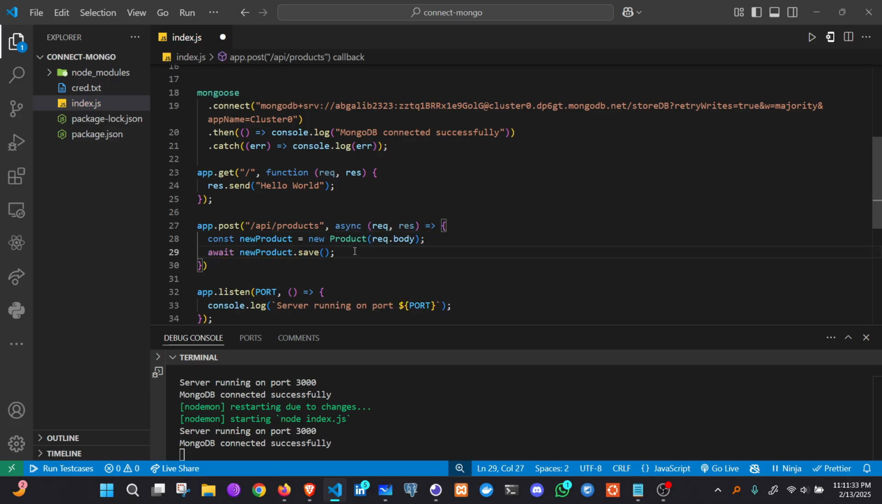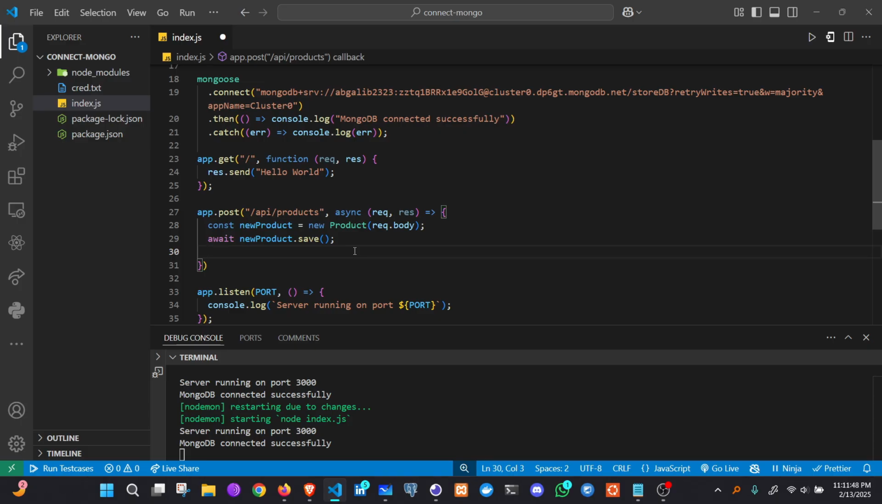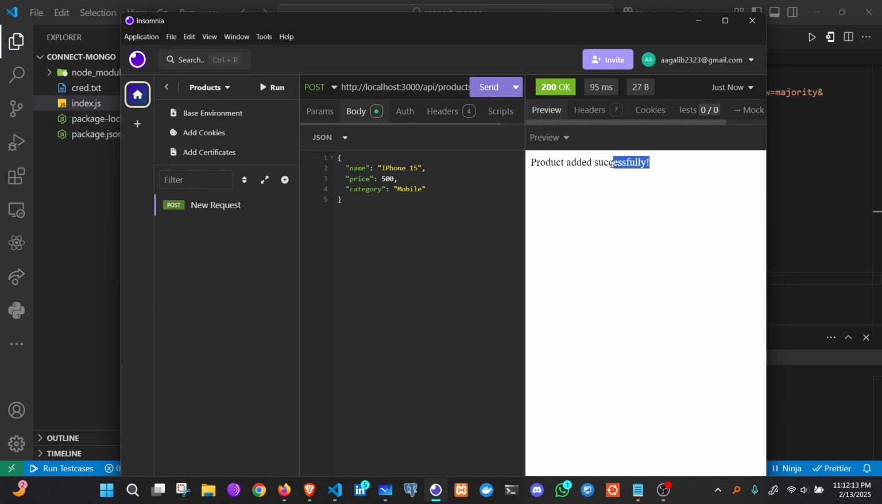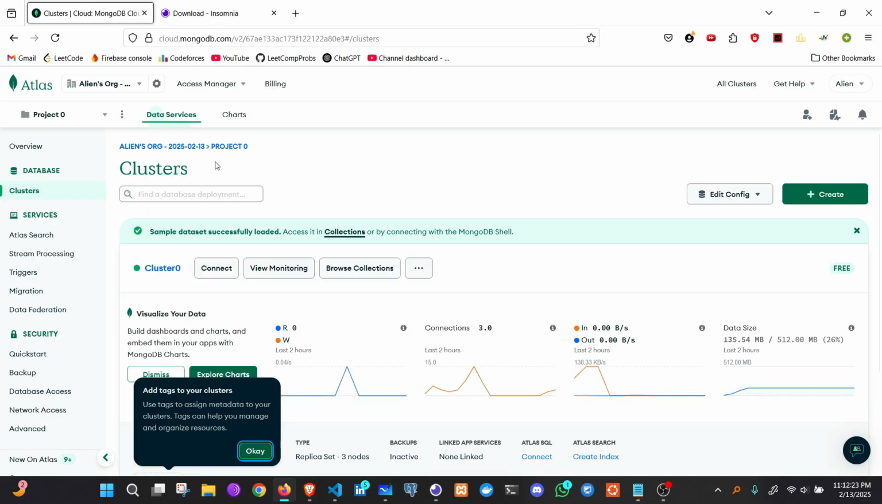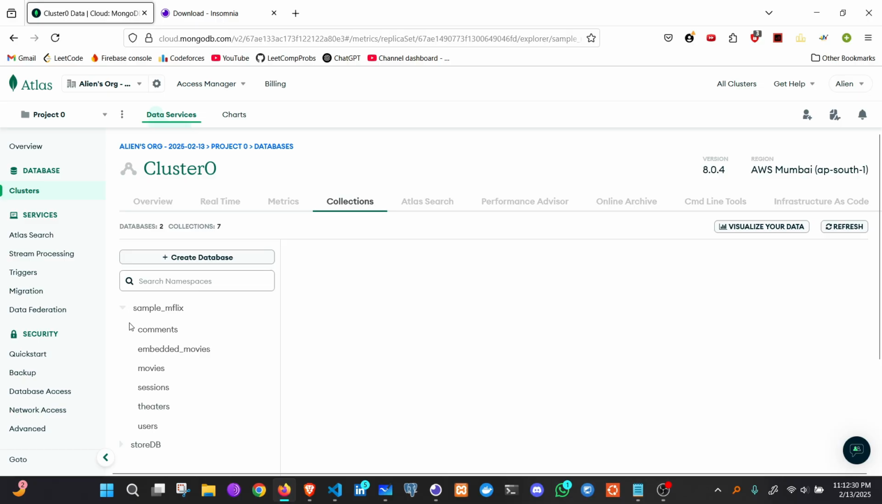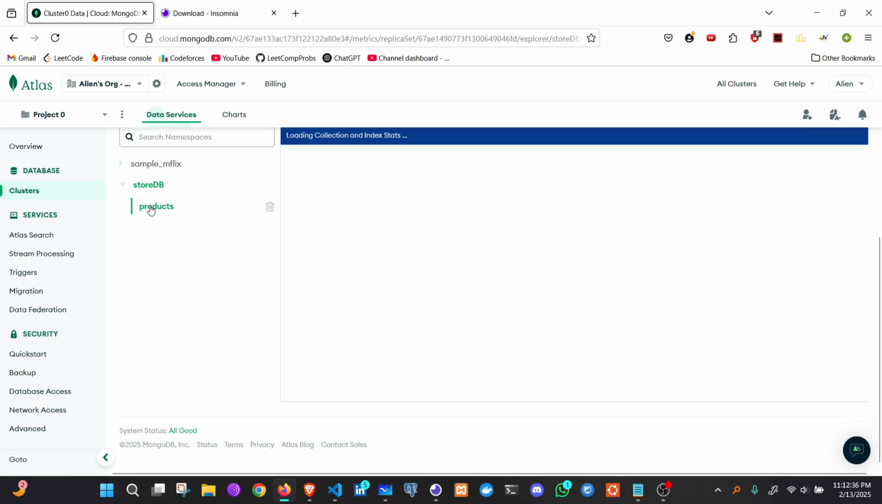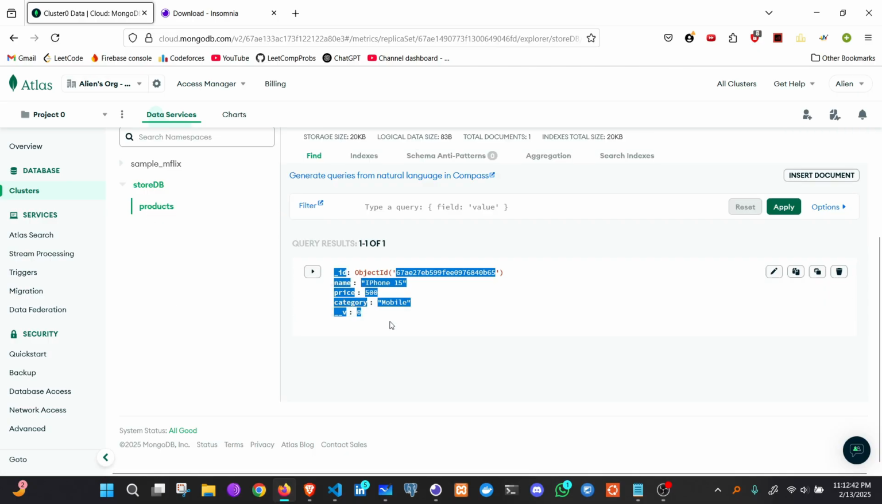Now after we have saved the product, let us send a response back to the client that the product has been saved successfully. So response.send product added successfully. Now let us go to Insomnia, and if we click on send, you can see product added successfully. Now if you go to MongoDB Atlas and click on browse collections, then click on the database that you created, store DB, and then click on products, and bingo, you can see the product that you just created.